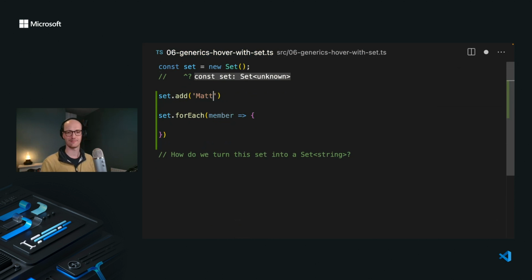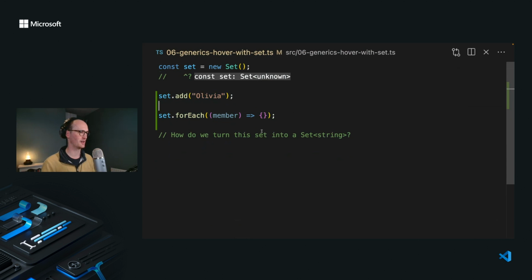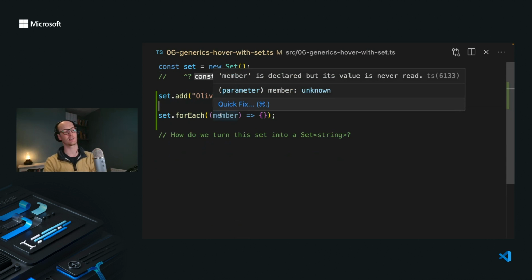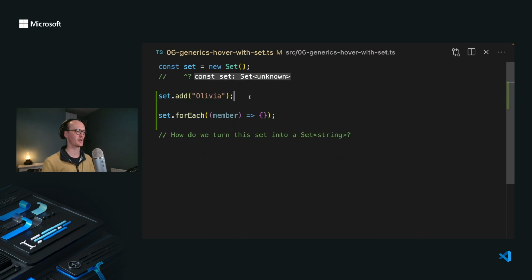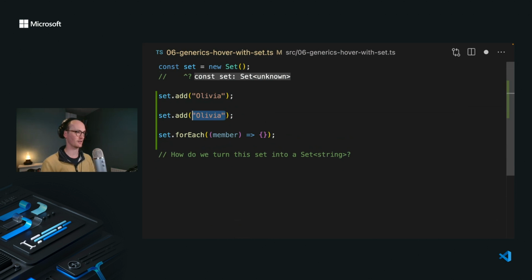So Matt, let's go Olivia, why not? Just to mix it up. This member, though, is not actually being inferred as string here. So how do we tell TypeScript that we want this set to be a set of strings? And for instance, this should fail if we just go wanted.